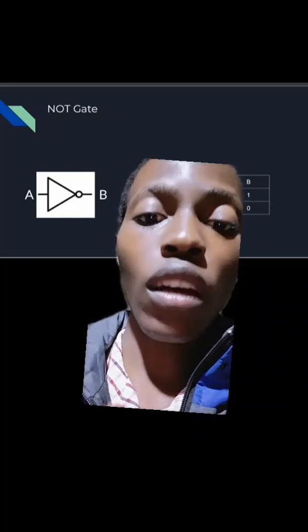So the first gate we'll learn is a NOT gate. A NOT gate looks like this. It's like a triangle with a small circle in front of it. A NOT gate has one input and one output. If we input electric current as 0, it comes out as 1. And if you put in 1, it comes out on the other side as 0. So a NOT gate behaves the opposite. If you give it a 1, it gives a 0. If you give it a 0, it gives you a 1.